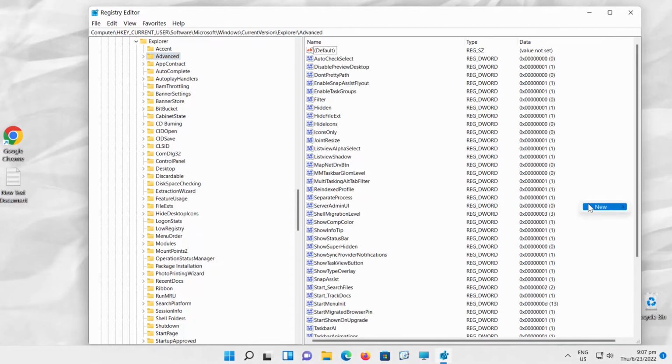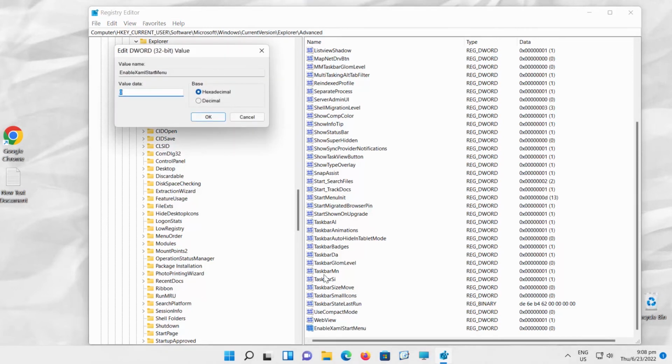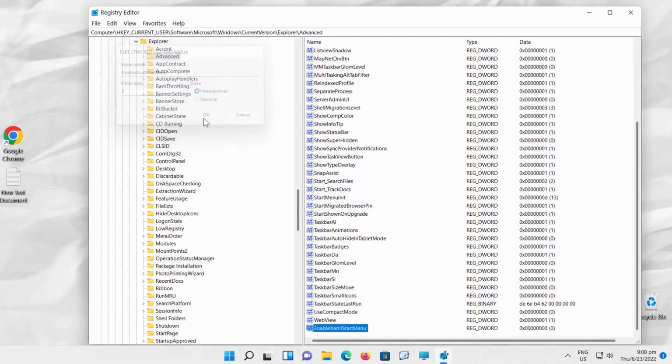Right-click on the empty space and choose New DWORD Value from the list. Name the value EnableXamlStartMenu. Double-click on the value. A new window will open. Set value data to 0. Click OK. Restart your device.